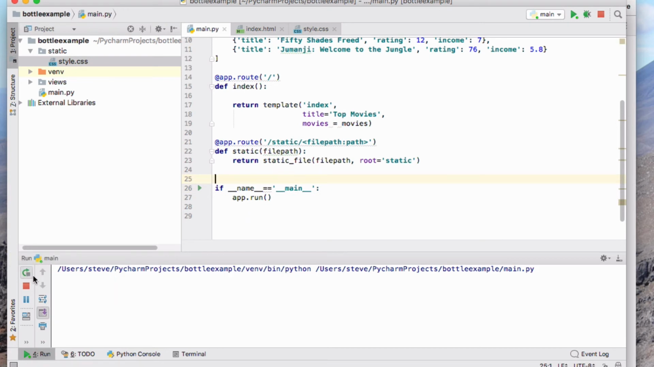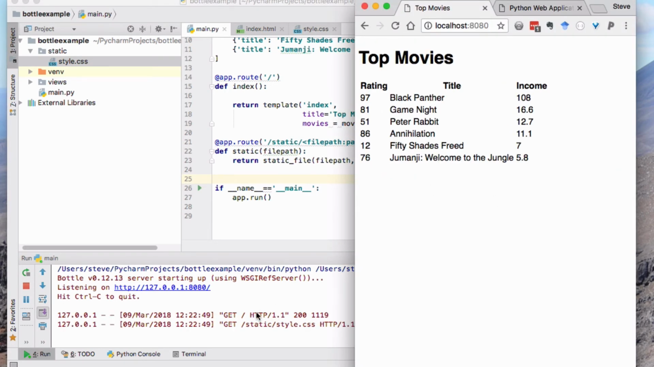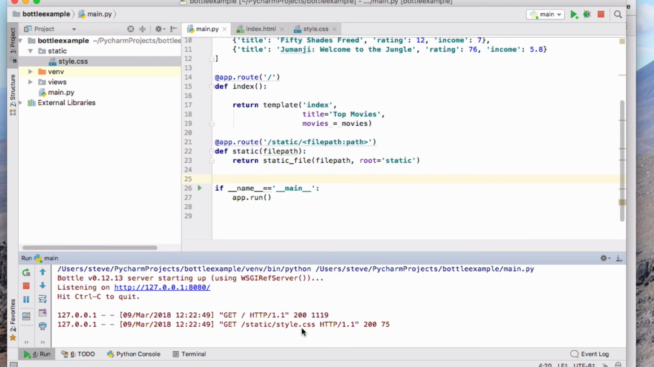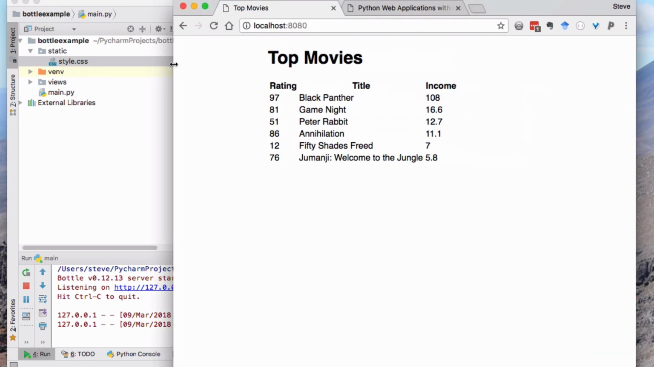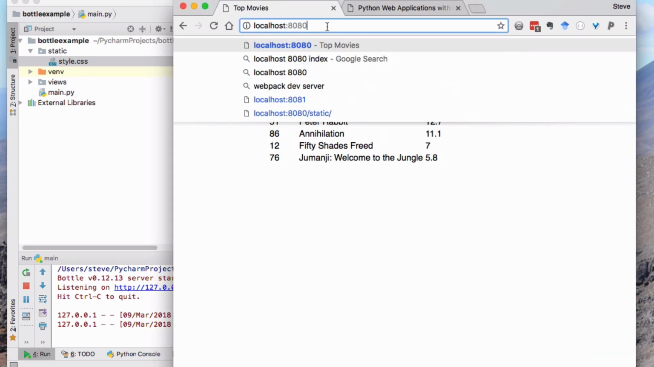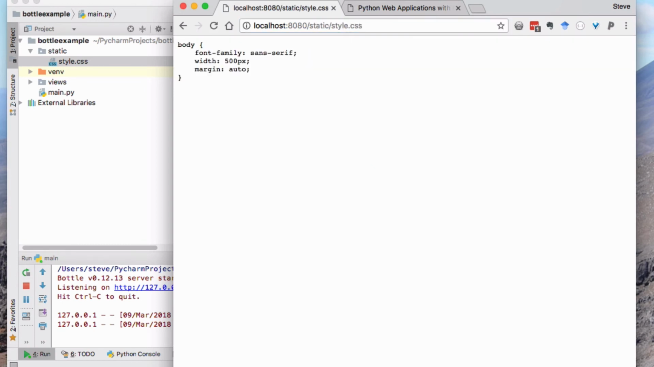So if I restart my server, go back to my browser here, and now what I should see is that the request for static/style.css was now successful, and we can actually check that by going in and requesting that file directly. And we get that file that I wrote.